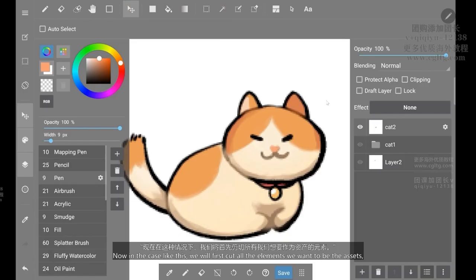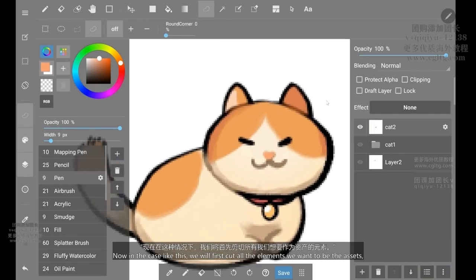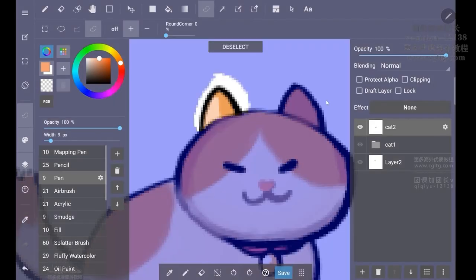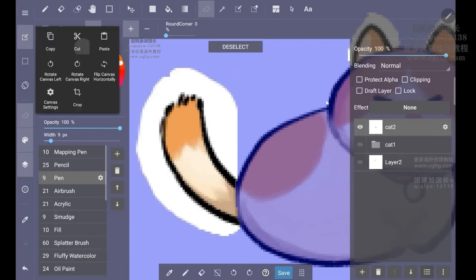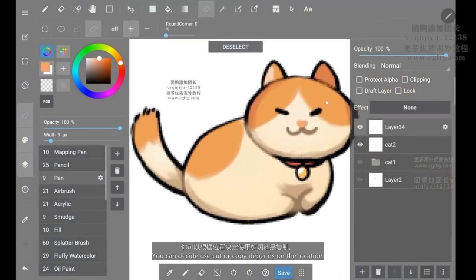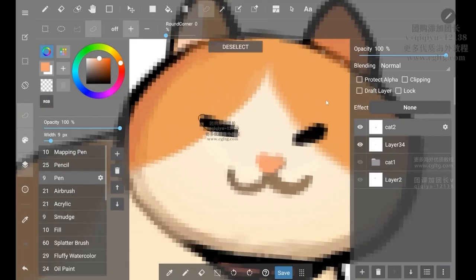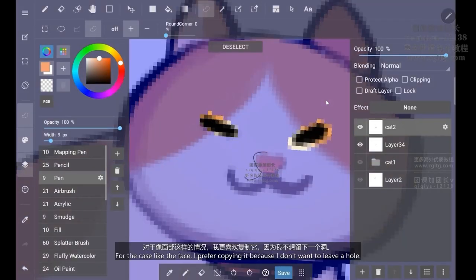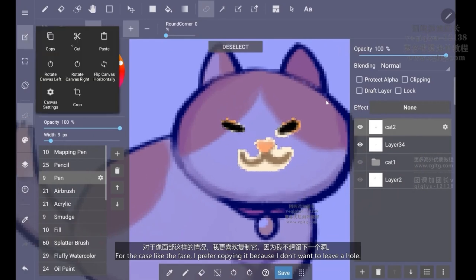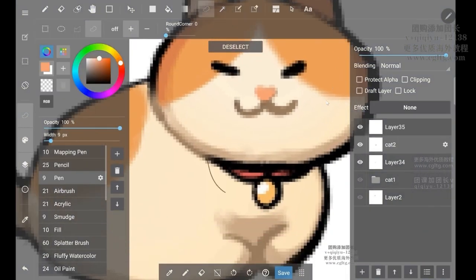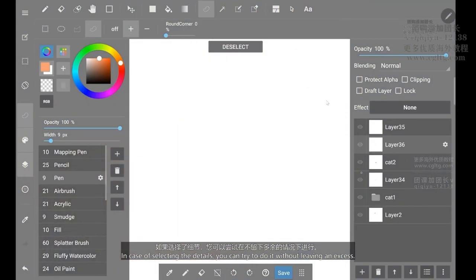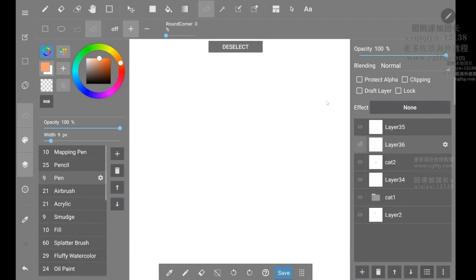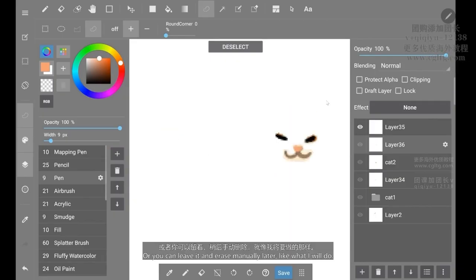Now, in a case like this, we will first cut all the elements we want to be the assets, like the ear, the tail. You can decide to use cut or copy, depending on the location. For a case like the face, I prefer copying it because I don't want to leave a hole. In selecting the details, you can try to do it without leaving any excess, or you can leave it and erase manually later, like what I will do.